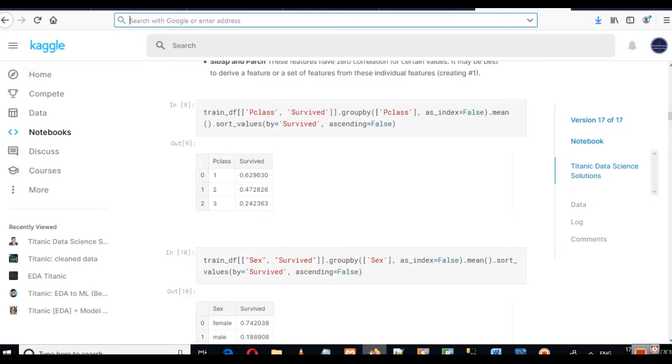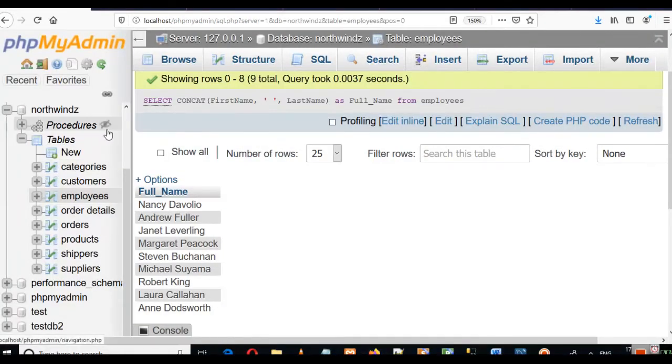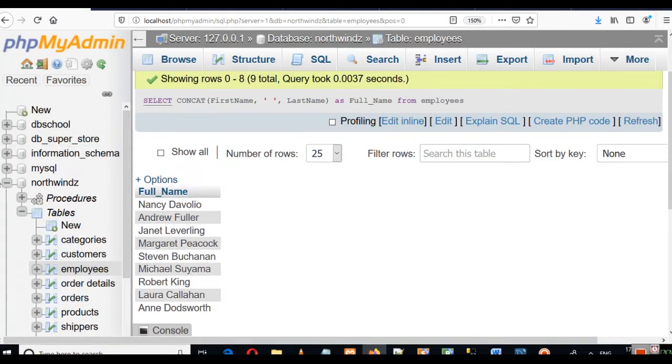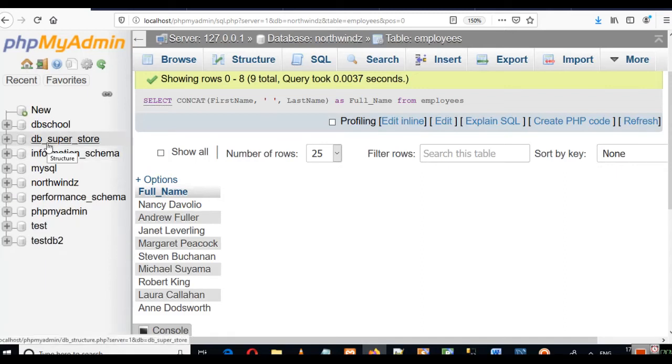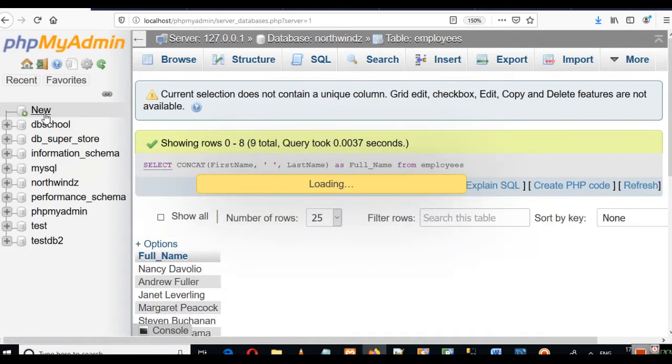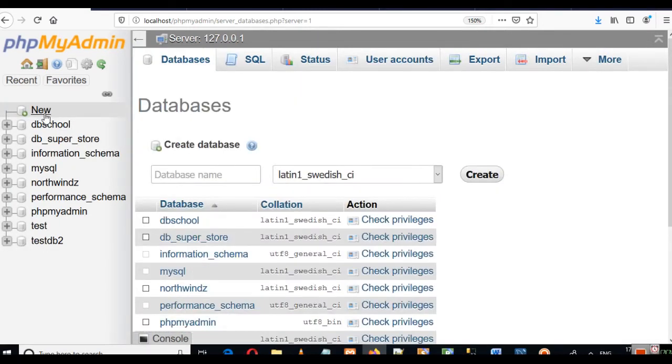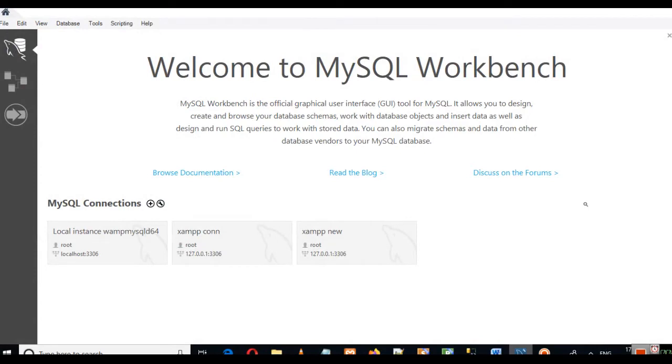So we have already seen examples of using phpMyAdmin. I have already demonstrated the use of phpMyAdmin to create databases and tables. You can simply click New here, and after clicking New you can create new databases. I have also demonstrated how we can create these databases and tables by writing queries, but for now I am going to talk about MySQL Workbench.